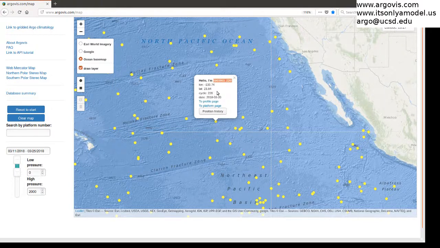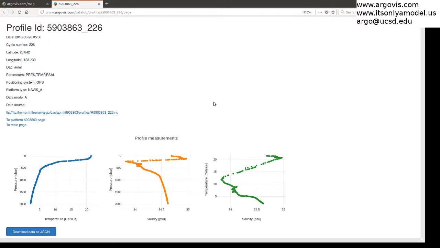As you have already seen, clicking a dot will pop up a dialog window showing the float's meta information. To view the profile data, click on the link to Profile Page, which will generate a new page. Let's see what this profile has to tell us.